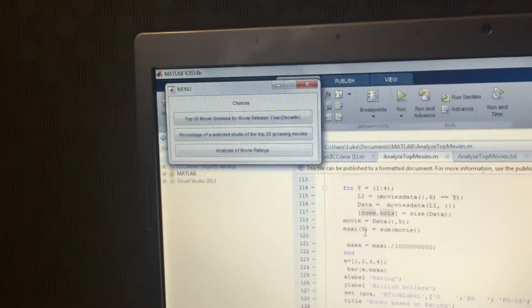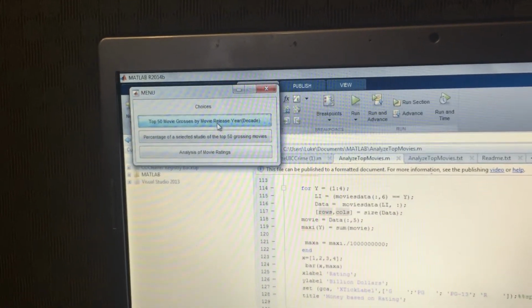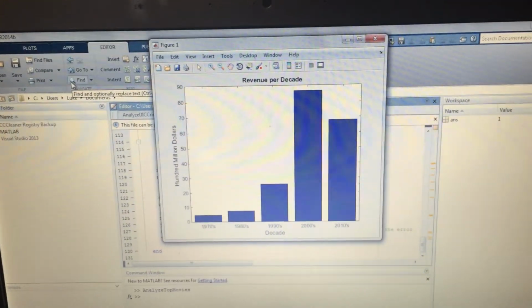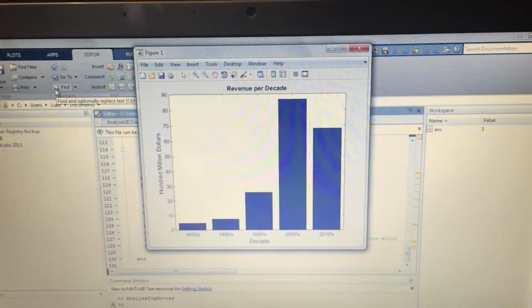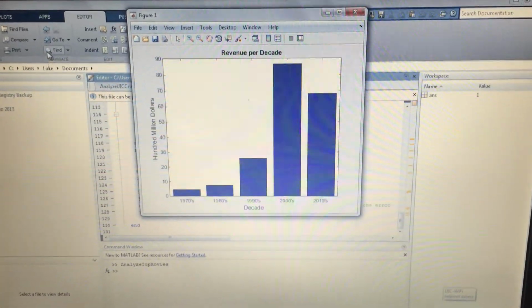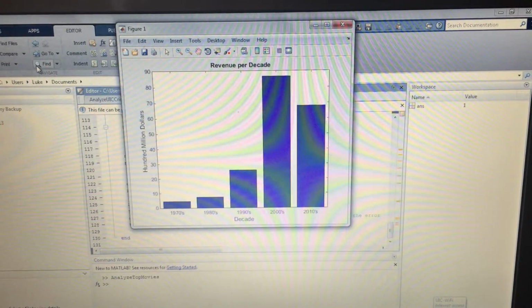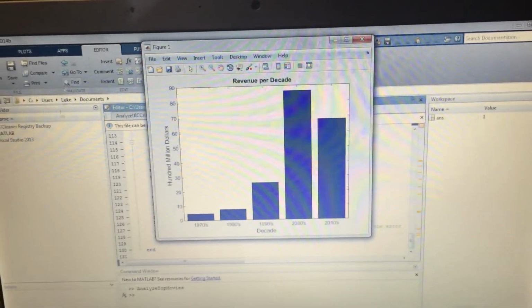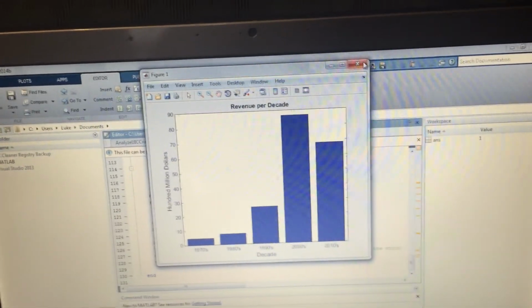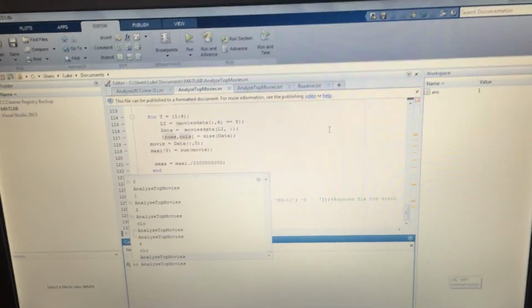So here you see the menu pops up with your choices: top 50 movie grosses by release year, decade, etc. So we'll choose option 1, and here's our graph. And as you can see, the y-axis is in $100 million, and the x-axis is in decade. We did 70s, 80s, 90s, 2000, and 2010 till present. And as you can see, the 2000s have the highest, but I think by the end of the decade, 2010, that'll be the most per decade.